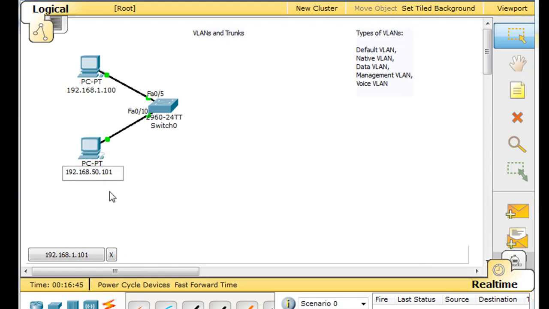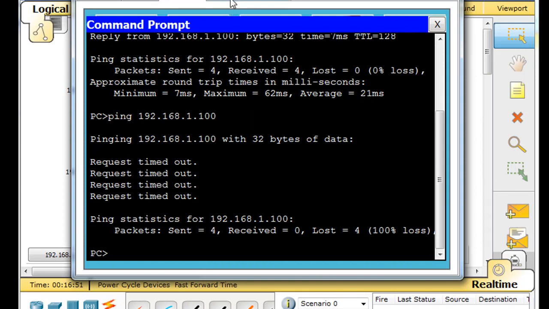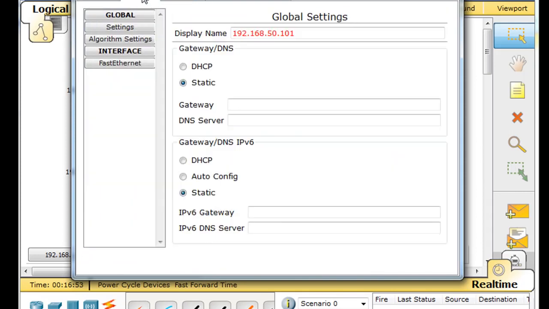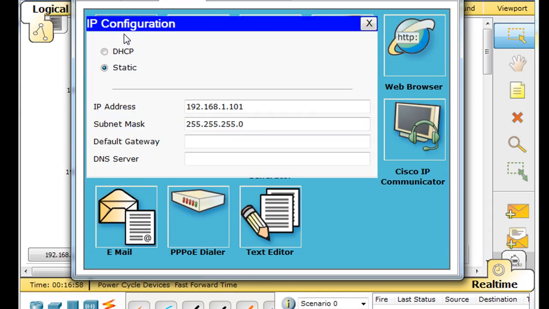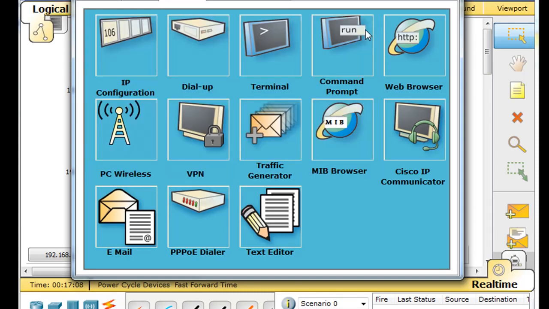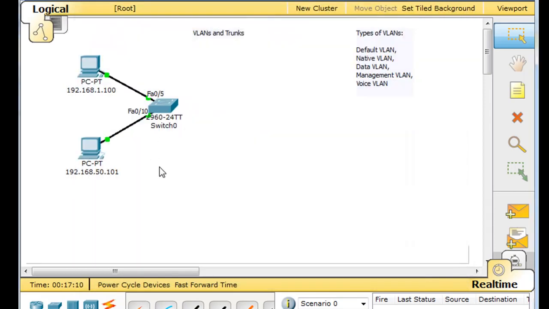So if this PC is on VLAN 50, it's going to be more appropriate for its IP address to be 192.168.50.101. And so we can do that just to show that, in fact, this PC is no longer on the same LAN as the other PC. So I'm going to do that. I'm going to change its IP address to 50.100. Since they can't communicate anyway, what's the point of having them in the same IP address range? They're essentially on separate networks because they're on separate VLANs.